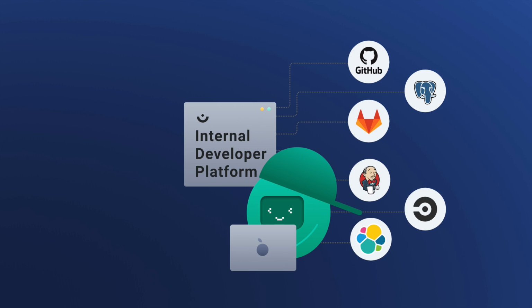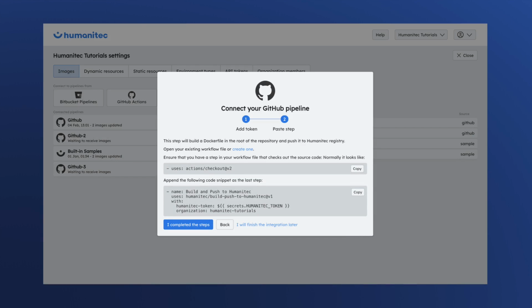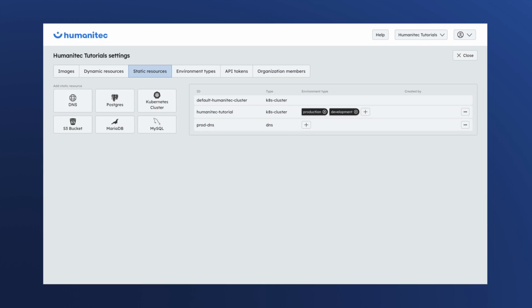Let's now look at the DevOps experience in the tool. Later we'll tackle the developer experience. On this screen, your DevOps team can wire up and orchestrate their existing tech and tools. For instance, you can connect a CI pipeline, which can be quickly done by adding a new step at the end of your pipeline. But you can also integrate and orchestrate any type of resource, such as a cluster, database, file storage, or DNS. These resources can be provisioned by the platform.